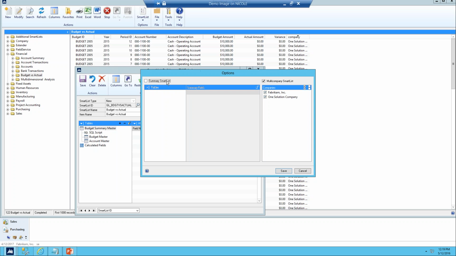We can also do summary smart lists. A summary list allows you to do basically a group by function, and so that means I can group this list. I could roll it up all by the budget ID and the period, for example. Then I would see one line for that period and budget ID, and it would total up all the different budget amounts for all the different accounts that are in that period into one line. You can do a sales report, grouping it by customer, and you'd see one line per customer with their total sales. So we can do those summary options in SmartList Builder as well.